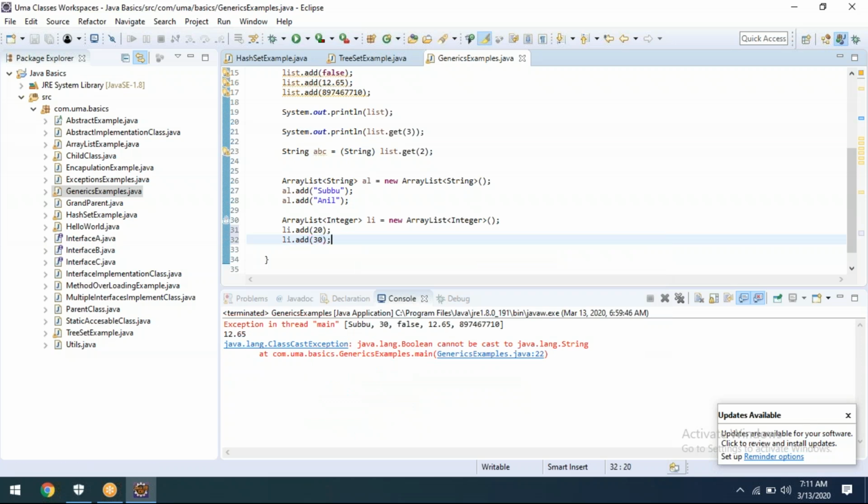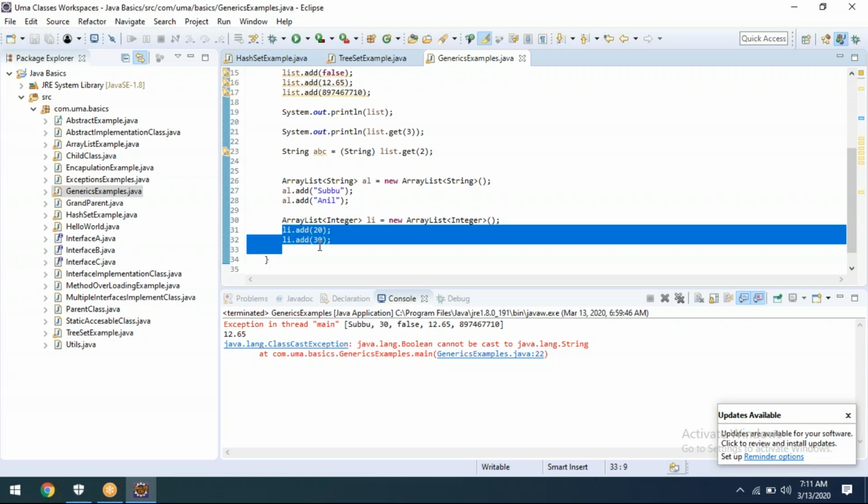Happily I can insert. Now if I want to read the values from this array list, what will happen? Happily I can read. At any point of view, it is storing only integer. At any point of view, I can read only integer, none of the others. That is the beauty of generics.